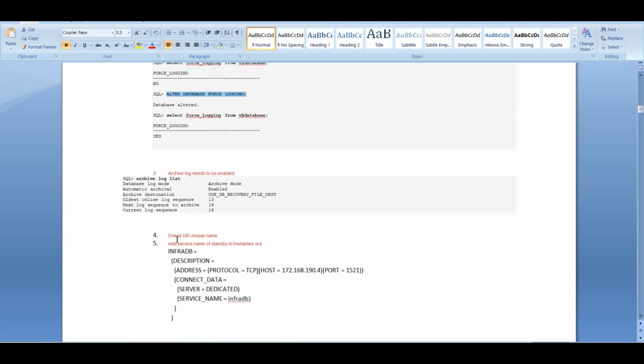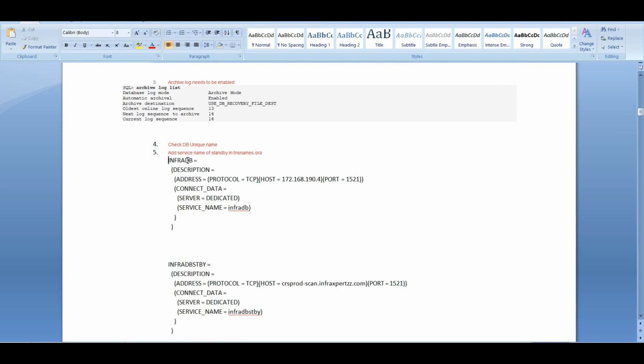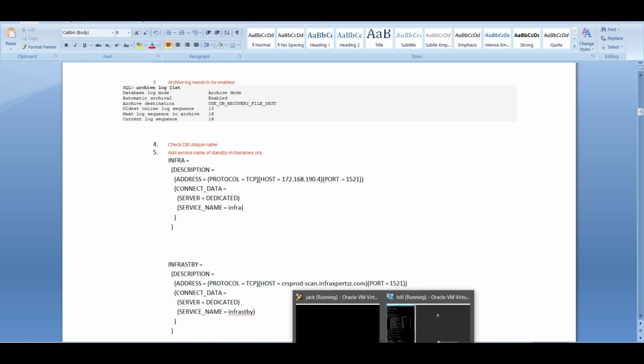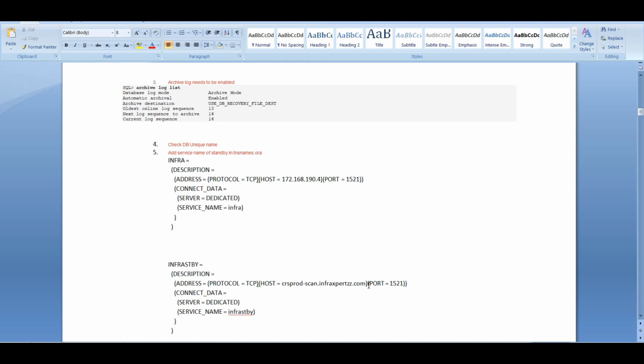Next, DB unique name. If you want, you can change it. I'm not changing it on my side. So I need to copy these entries to my TNS names. And one more thing I would like to say, my standby database unique name I am keeping as infra_stby, my primary being infra, and this one also I need to change. One more thing, in your work environment, make sure you give the entry for your scan name only. Since I do not have the DNS set up globally, in here I need to give the IP address of my server. I cannot give the scan name. So please keep this in mind.